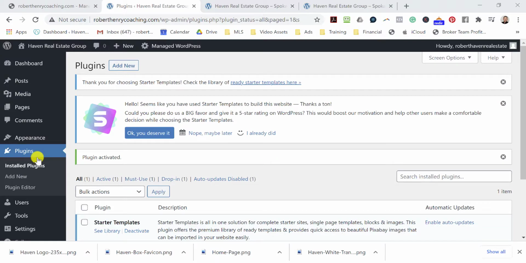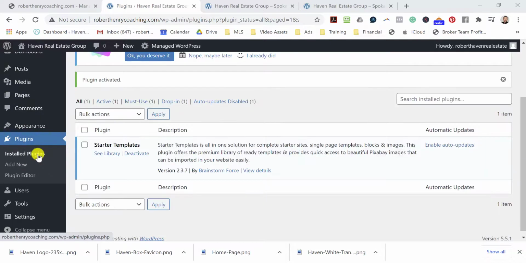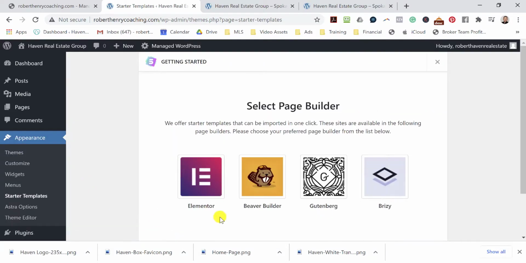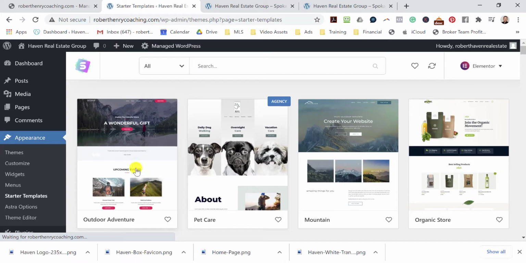Okay, so now that that is installed, what you're going to do is come over here to appearance and click on starter templates, and this is going to give you the ability to utilize some page builders, but clearly the best is Elementor. So we're going to go ahead and click on Elementor. I would recommend eventually that you upgrade to Elementor Pro, but for the time being we'll just work with that.